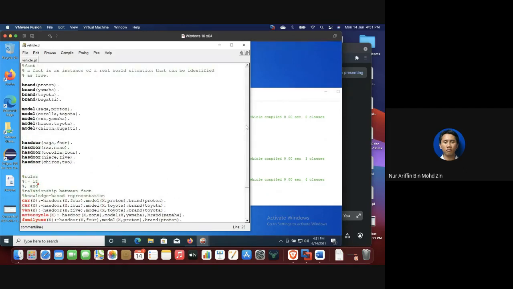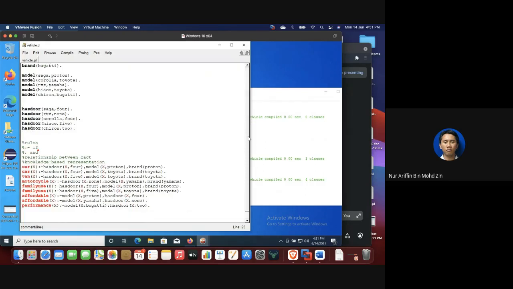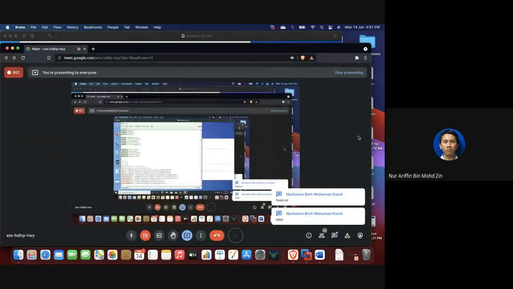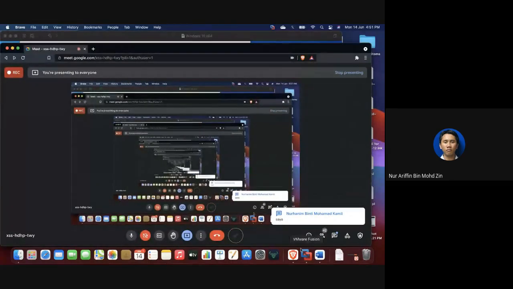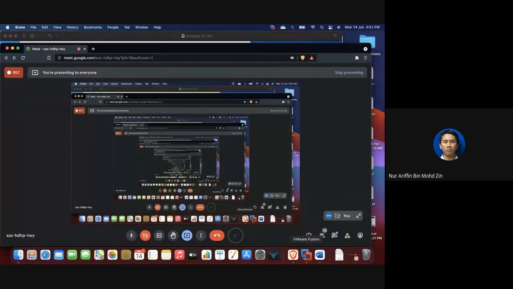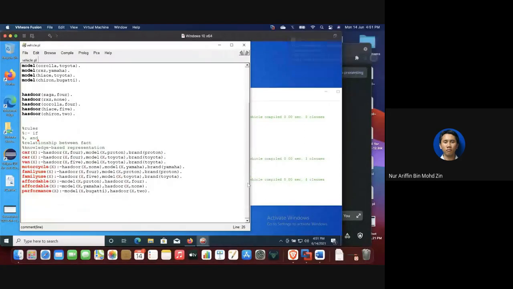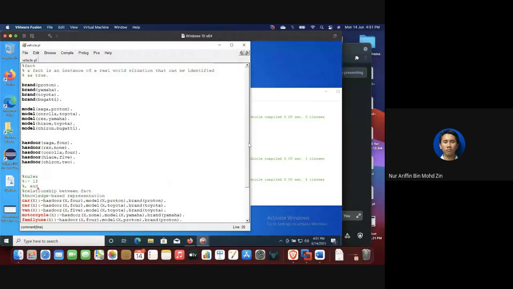Sebelum ni siapa bagi tahu saya, Anim yang kata kena buat guna Prolog je, tak boleh buat guna tools lain. Anim, ada tak kat sini? On lah mic. Okay, ada soalan tak? Doktor.